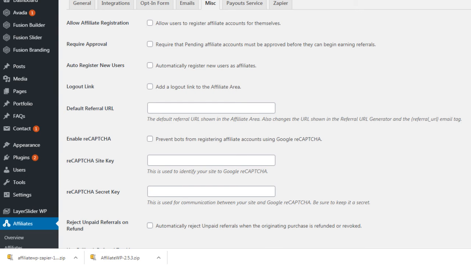So the next one is going to be the miscellaneous, and this will allow you to allow affiliates to register accounts for themselves. So if you want to kind of create that experience where you do everything for the affiliate, then you don't need to check this. But if you just want to give the link out and say, hey, if you're interested in being an affiliate, fill out this form, you could do it that way as well. Require approval, this just means that when somebody fills out the form, they are not going to be able to become an affiliate immediately. It requires you to actually accept them. Automatically register new users as affiliates.